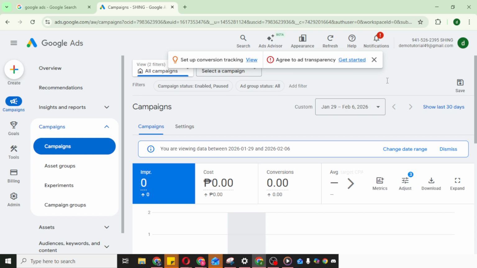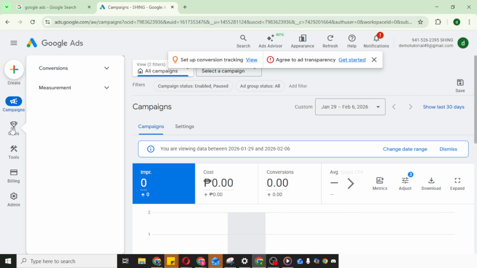Next, click Goals. Depending on your interface, you'll find Goals in your main navigation. If you don't immediately see it, use the search bar in the platform to look for goals or conversions. Google occasionally updates the layout, but the section name remains consistent.